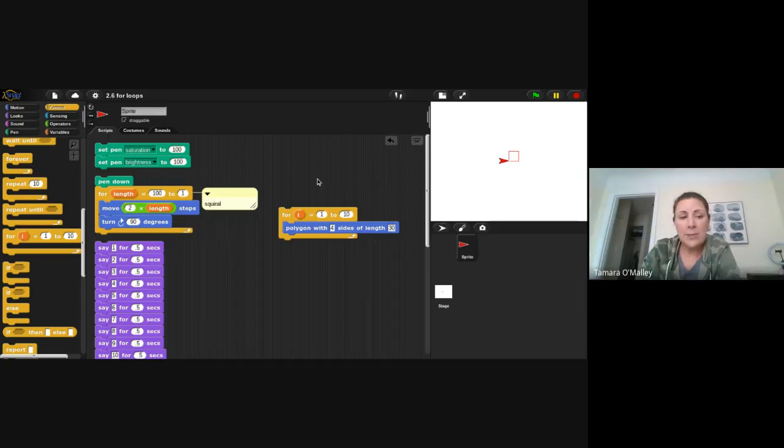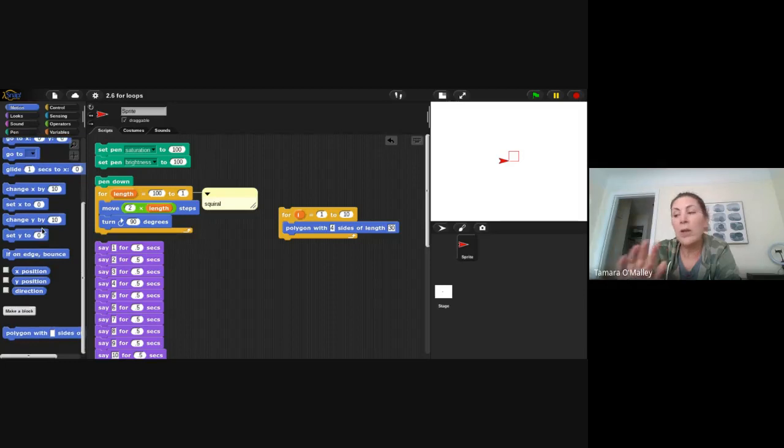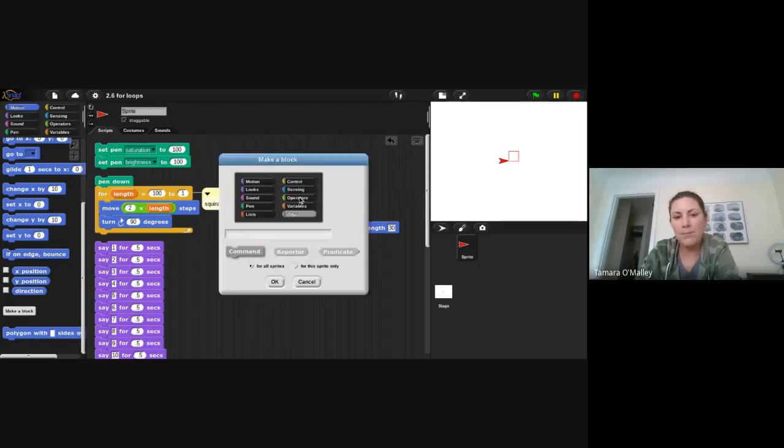So 2 ways. You can go into motion or whatever color block you want to make, but in this case, we want a blue block because it's moving. And we're going to click make a block. Or you can right click on the gray area and say make a block. And then if you do the more generic click on the gray area, then you have to tell it which color you want it to be.